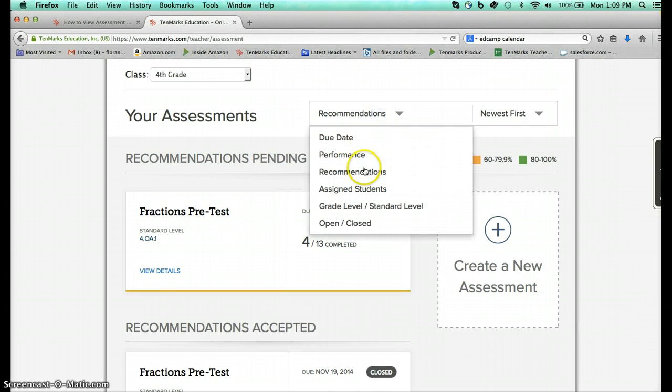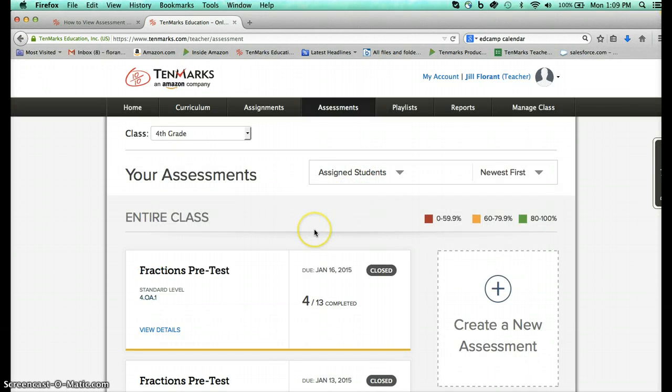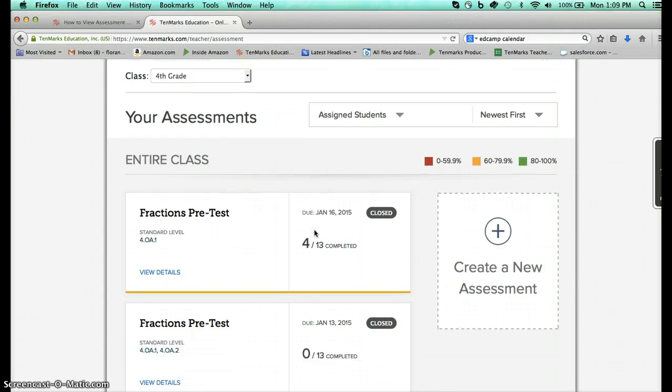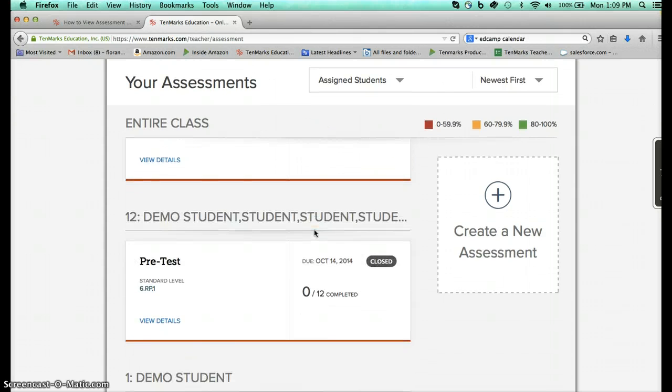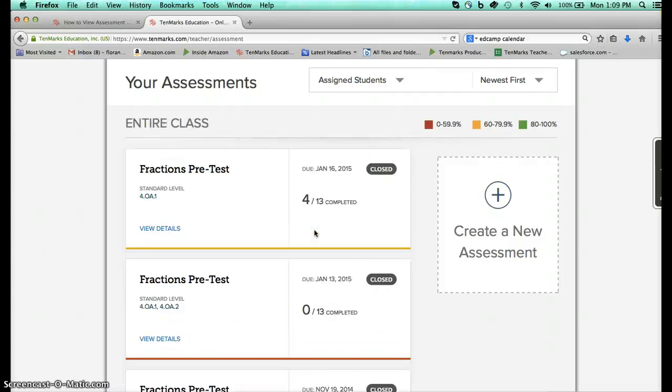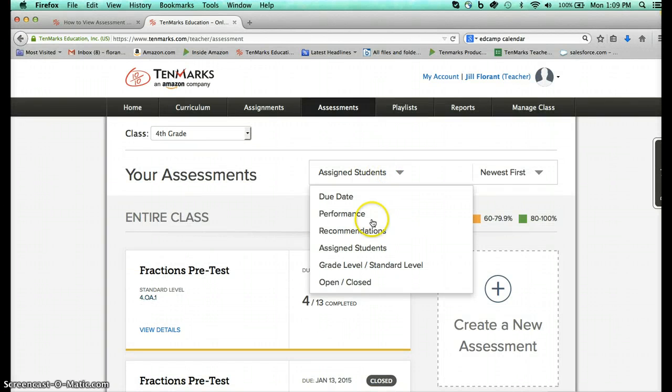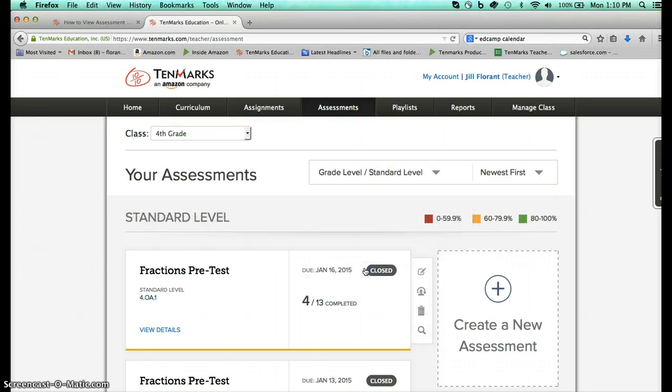The next criteria is assigned students. Sometimes you assign assessments to your whole class. Other times you do it to just particular students or groups of students, and you'll see those listed here. Finally, you can look at either open or closed or the grade level or standard level.